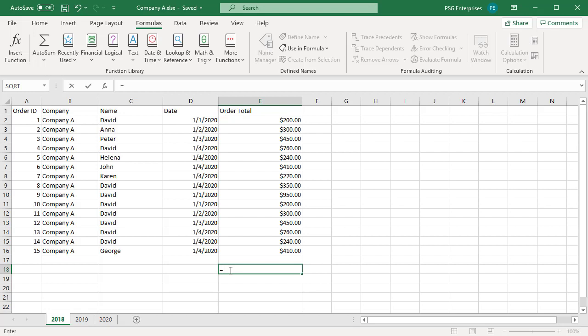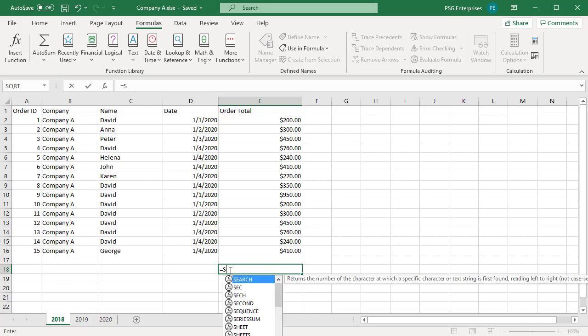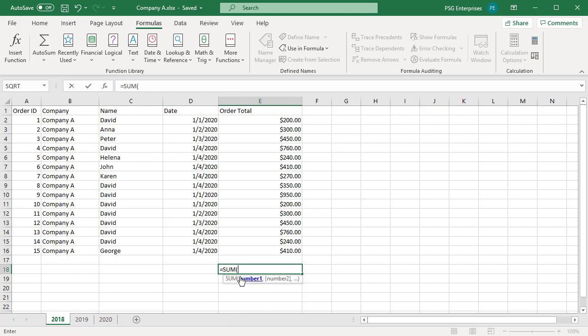Example, enter equal to SUM, and select SUM from the autocomplete menu. Now select cell E2 by clicking on it to enter it into the formula. Type a comma to move to the next argument. Now select cell E5 and type a comma.